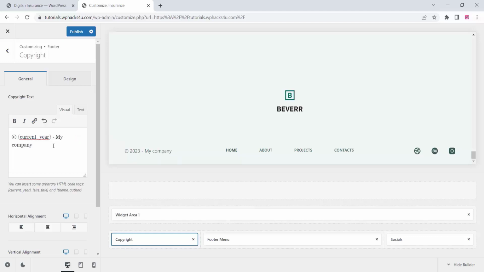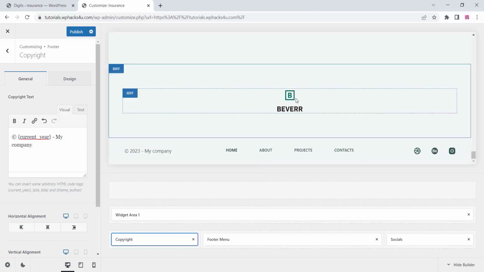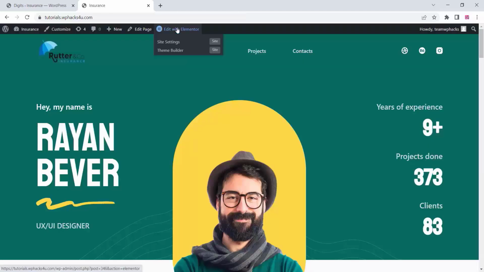You can add your own textures for your website, and all these things are very easy. Now you can change the page design from the edit with Elementor option. Just click on edit with Elementor, and you can just edit all these things.